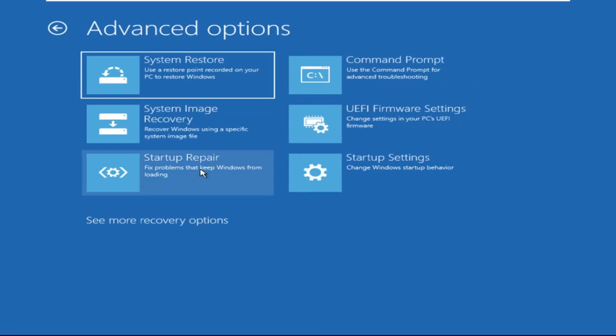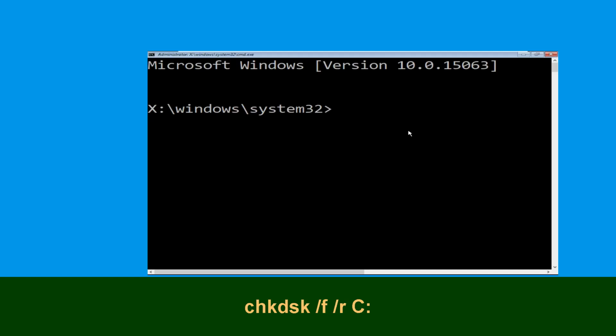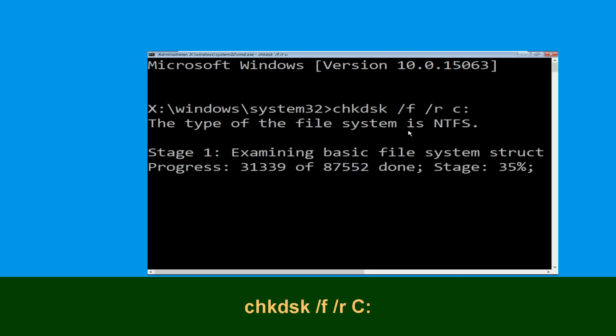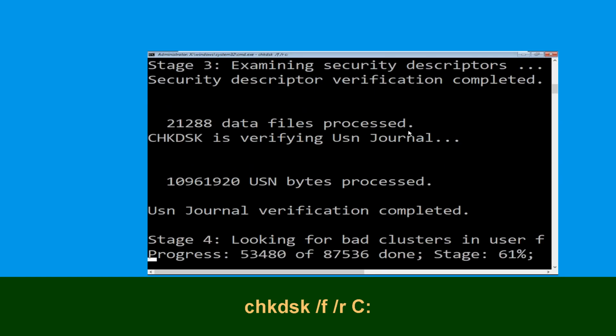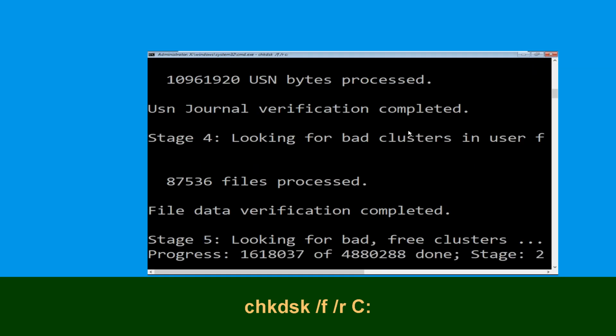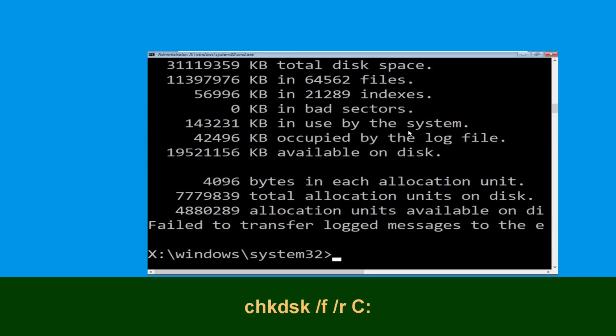Now select Command Prompt. Type chkdsk /f /r and hit enter to execute the command. Now wait for some time to complete the process. Once done, move to the next step.